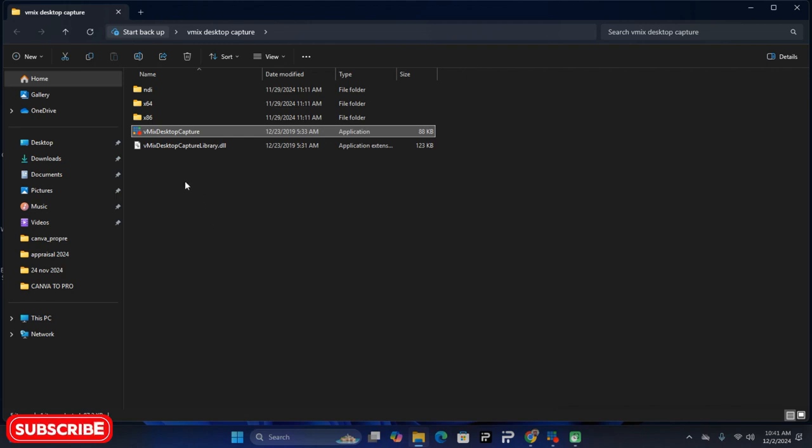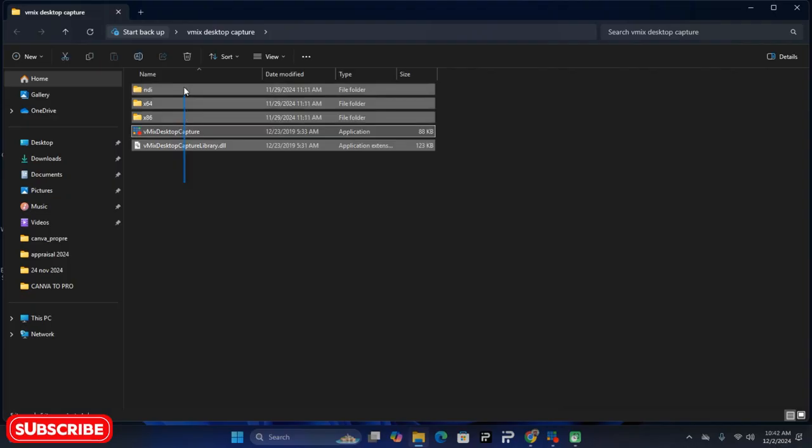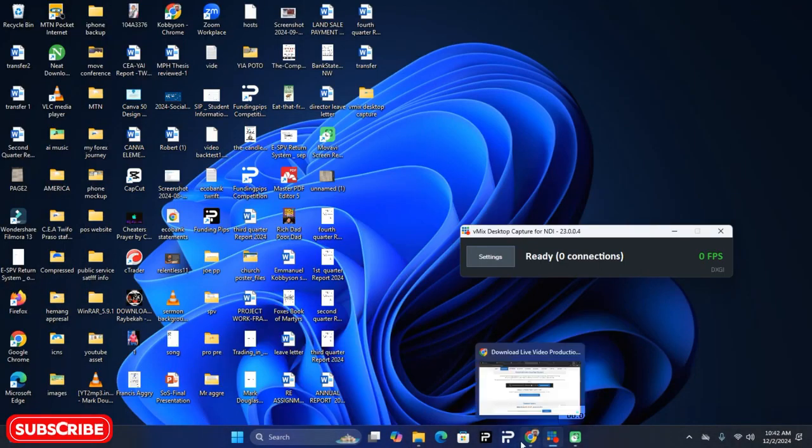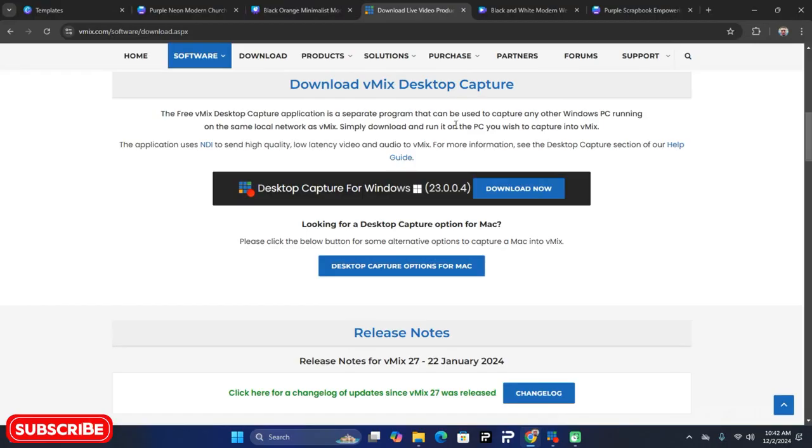Extract it, and then you're going to get a folder like this, a file like this. Make sure that you group them into a folder as I've done, so that it will all be at one place. So after you have done that, then we move on.